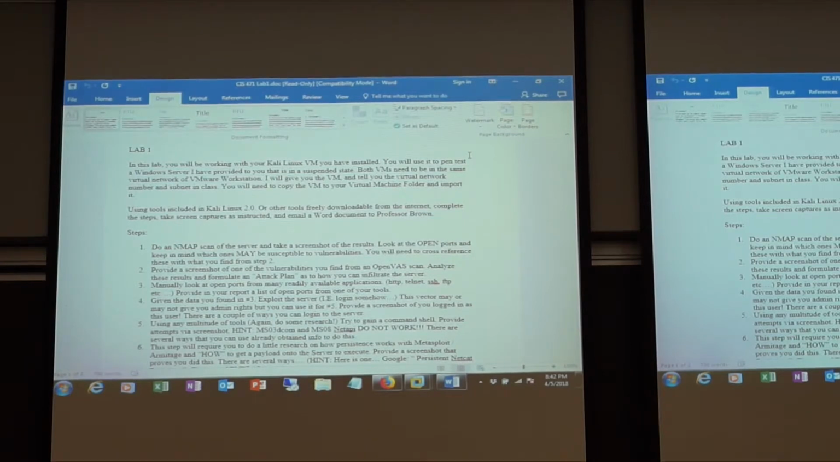So provide a screenshot of your OpenVAS scan. So analyze all those results. Okay. Right. Start formulating your attack plan as to how you might be able to infiltrate this server, based on those vulnerabilities you find. And trust me, you will find plenty. You will find plenty.